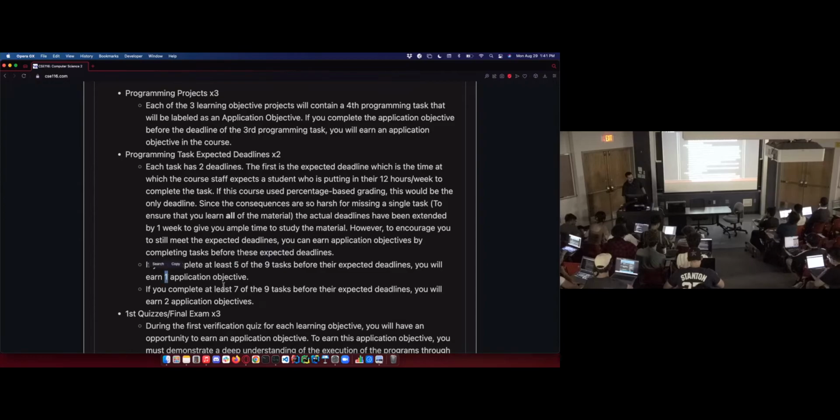You got yourself an application objective. 7 out of 9, you got yourself 2 application objectives. So if you're keeping up on the material, which I really want to encourage you, I have it written in here. A lot of you might have read it, but I didn't say it out loud. It's really hard to catch up in this course if you fall behind.